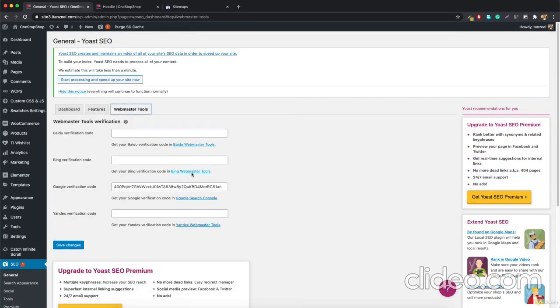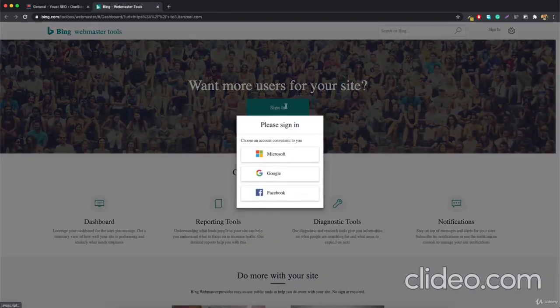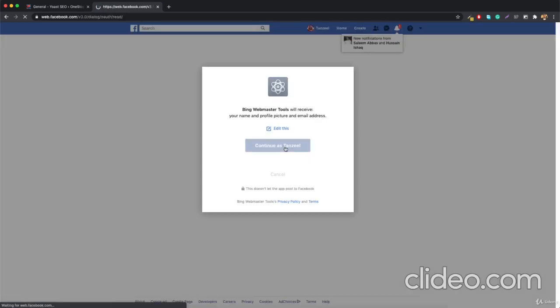Now let's go ahead and move on to Bing. What you can do is click on the Bing verification right here. If you're new there, you can sign up. I'm already there, so I'm going to hit this right here, and you can choose any account. We're going to hit Facebook. I'll just hit continue as Tanzeel.